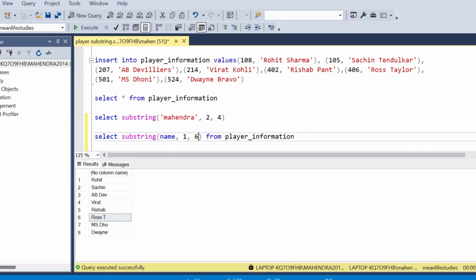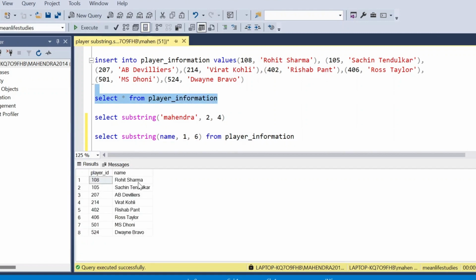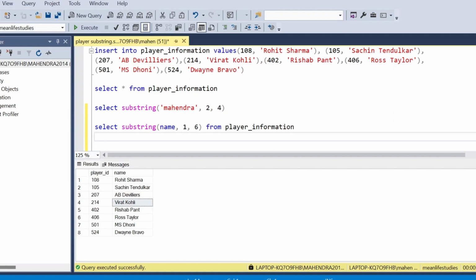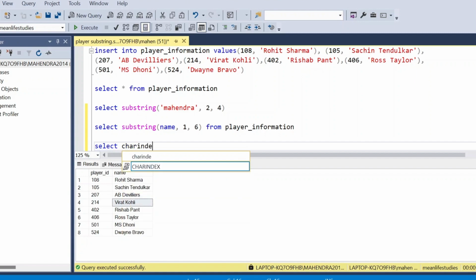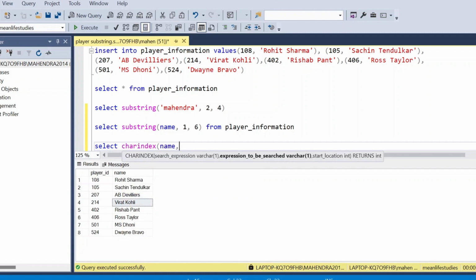We have only a single space, right? The difference between the first and second names is a single space in between. Clear? So we have to return up to before the single space. How can we return that? We have to know the index position of that particular single space. For that, I'm going to use CHARINDEX of name, comma.